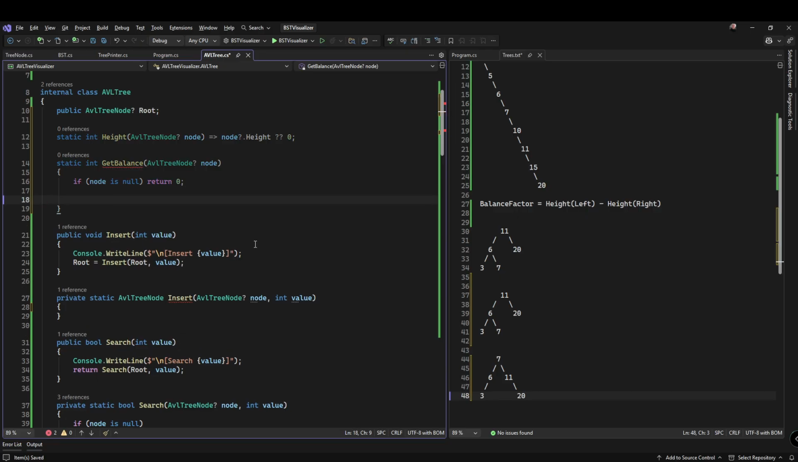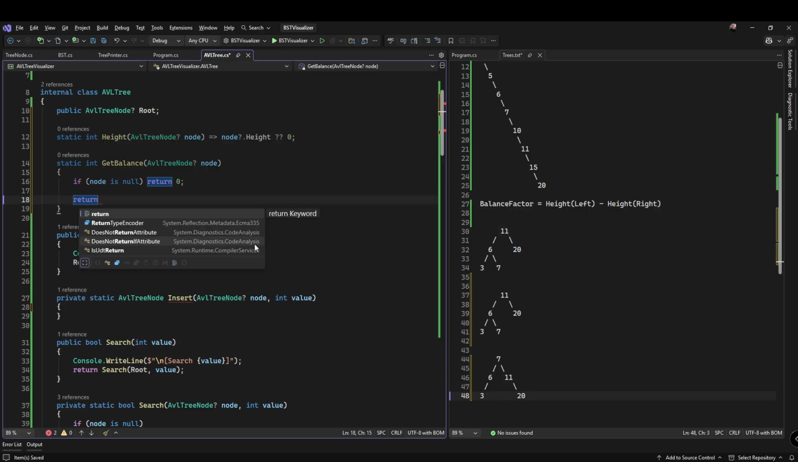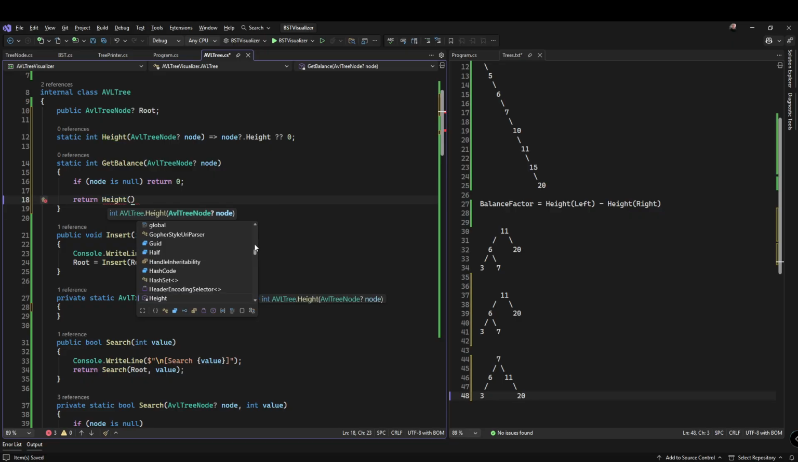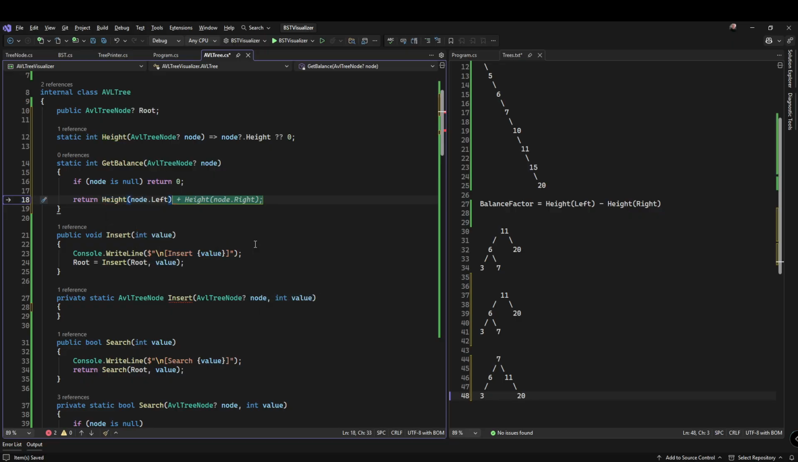Copilot's there bothering me again. Return height of node dot left minus the height of node dot right. I really think Copilot's getting worse instead of better.